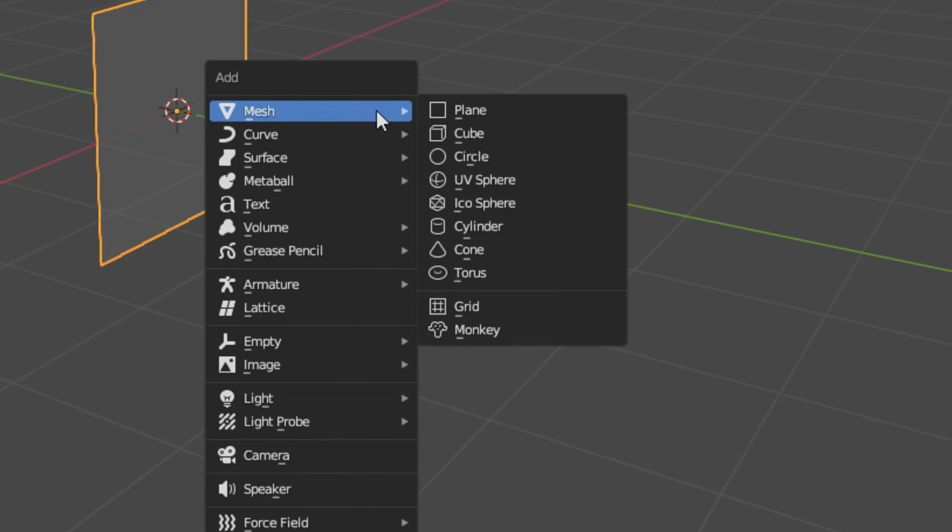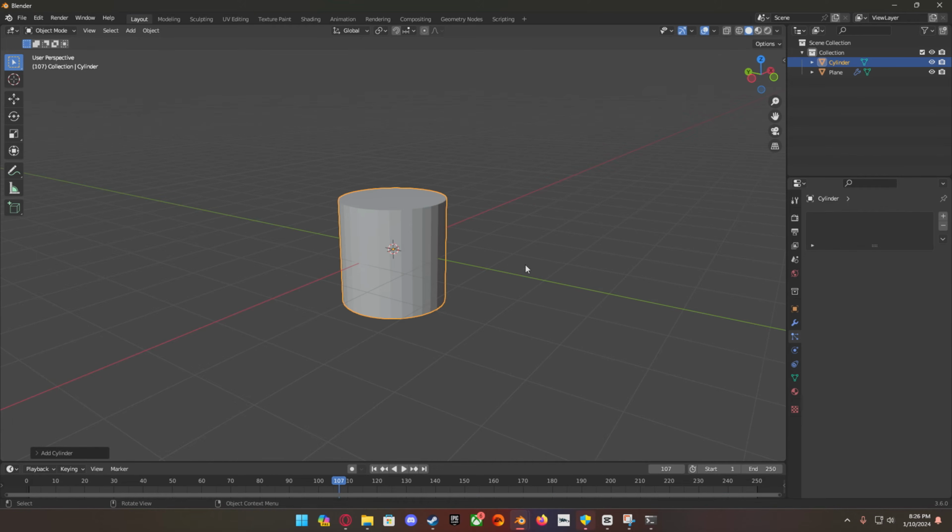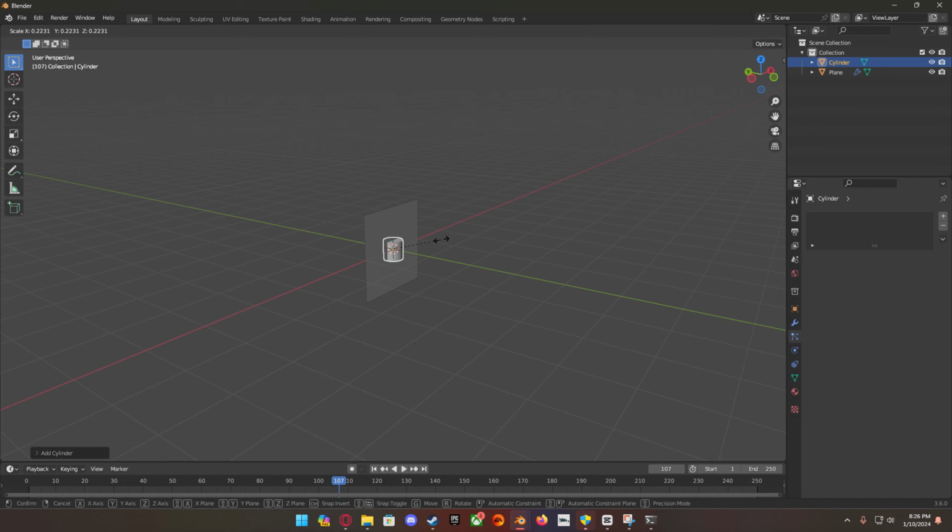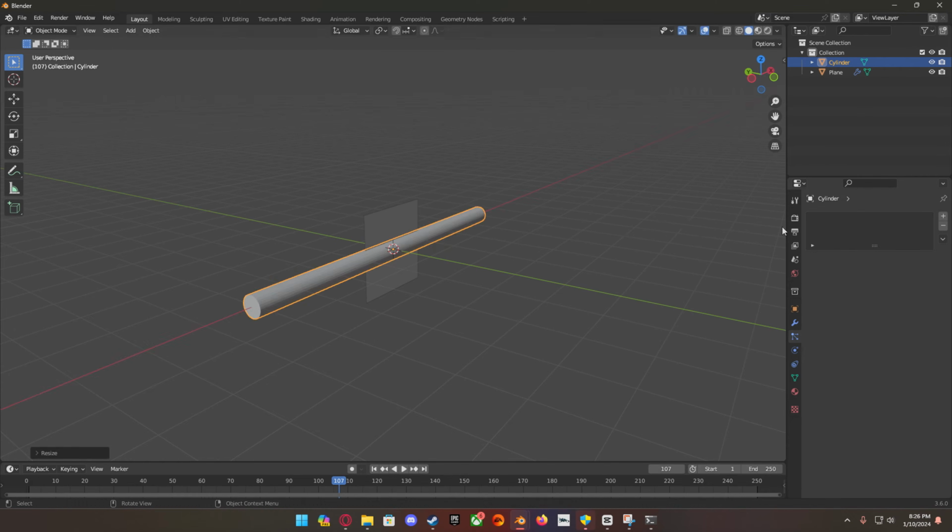Now to start making the actual blaster, hit Shift A, and then instead of plane, go down to cylinder. We're going to scale that down, and then we're going to hit RX and then 90, and then we're going to type in RZ and then 90. And then we're going to hit SX and then drag it out until we're happy.